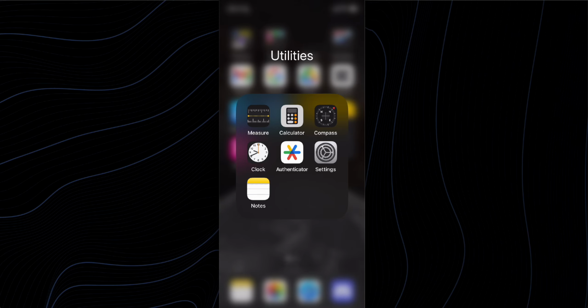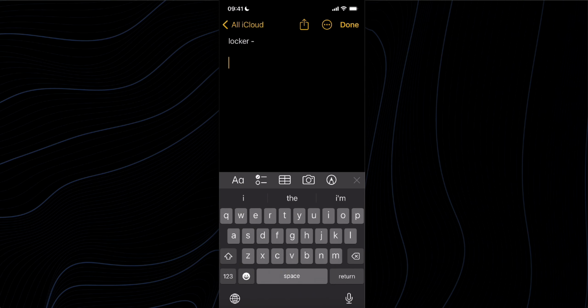Now, if I open something, so let me open the Notes app. As you can see at the bottom, we have this globe icon. So simply tap on that. And then as you can see, it's gonna change the keyboards for us.